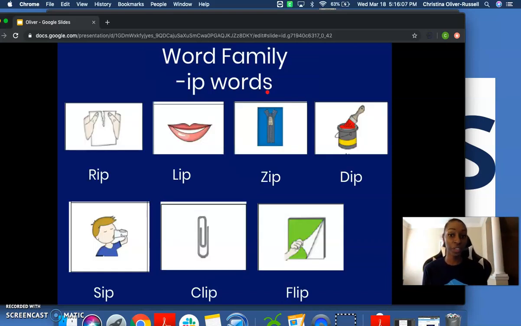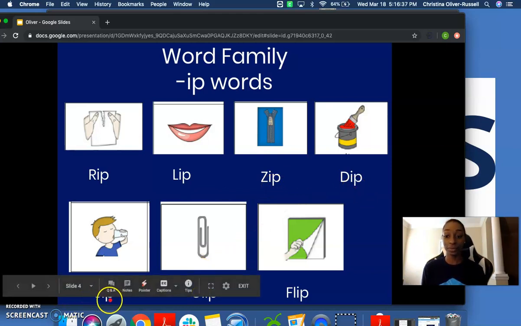So back to our word families with IP. What sound does IP make? That's right. IP makes the IP sound. IP. Words like rip, words like lip, zip, dip, sip, clip, and flip. All those words should be super familiar because we worked with them yesterday.